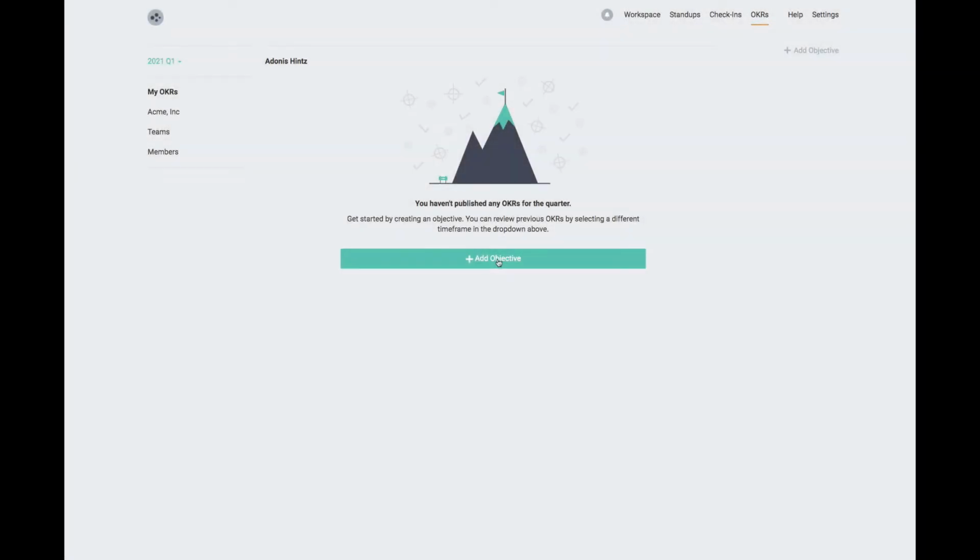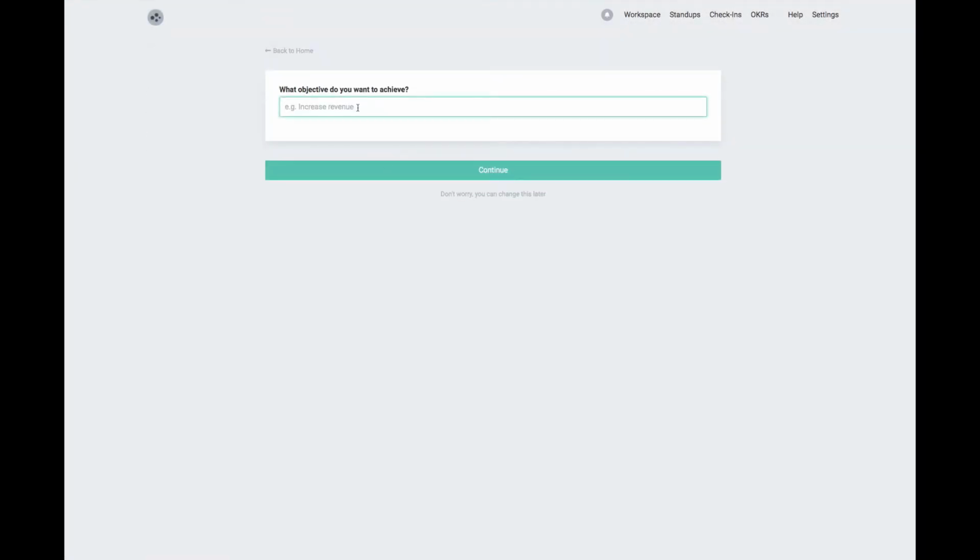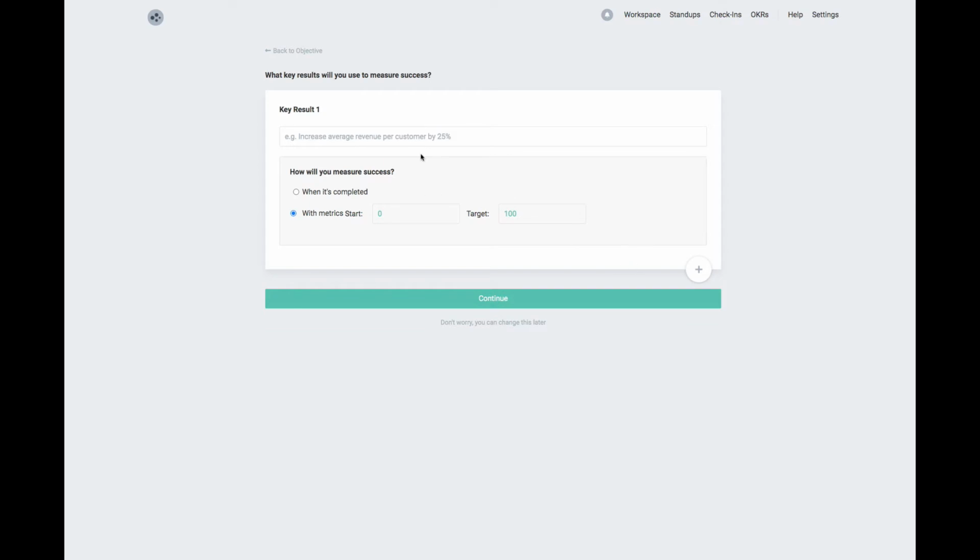So to add one, just click Add Objective. Give your objective a name and you can change it later. So I'm going to redesign our landing page. Click Continue. My first key result, I want to perform an accessibility audit.